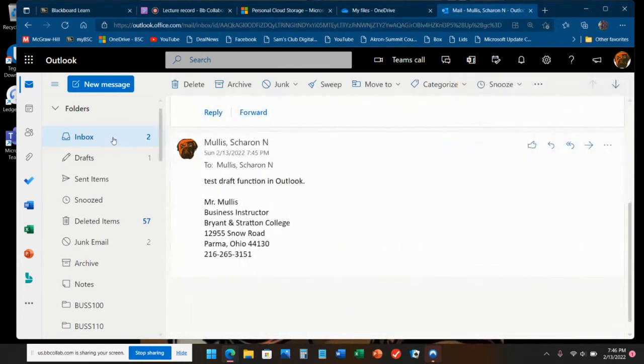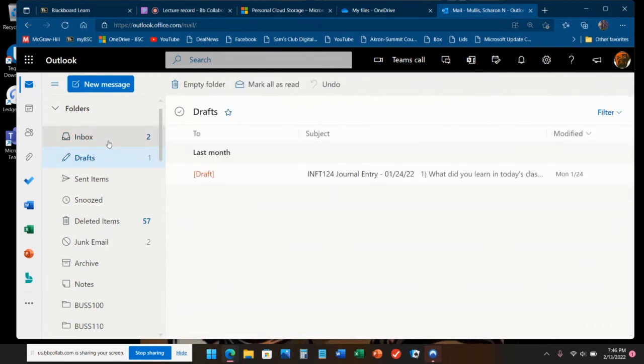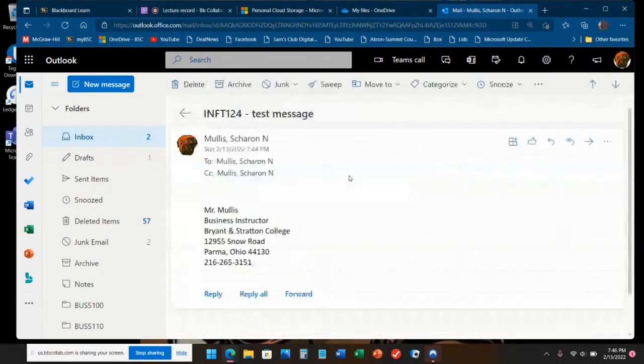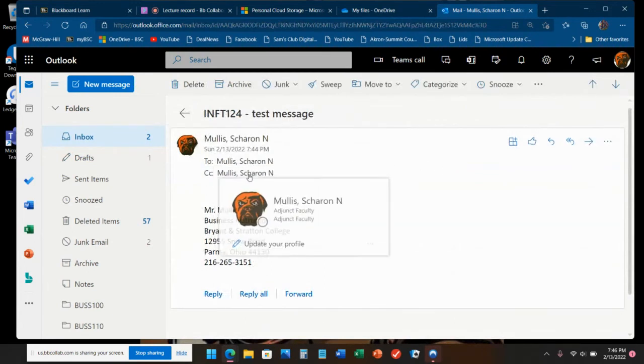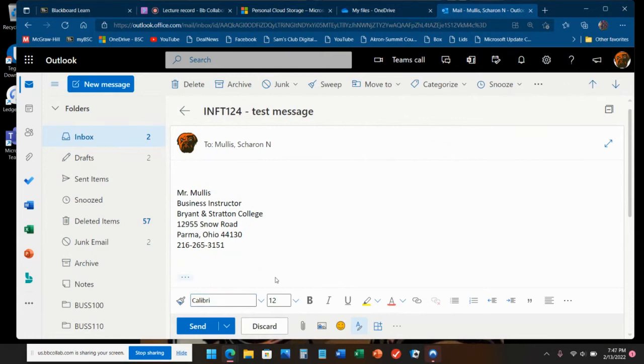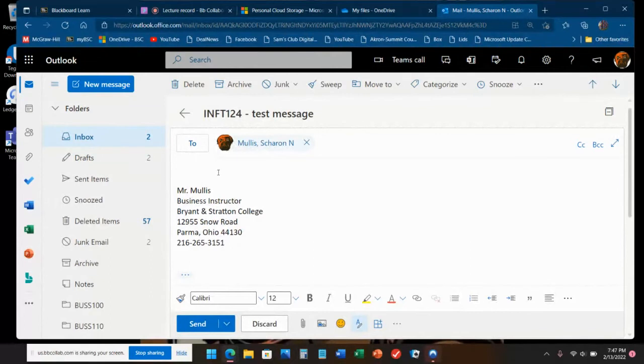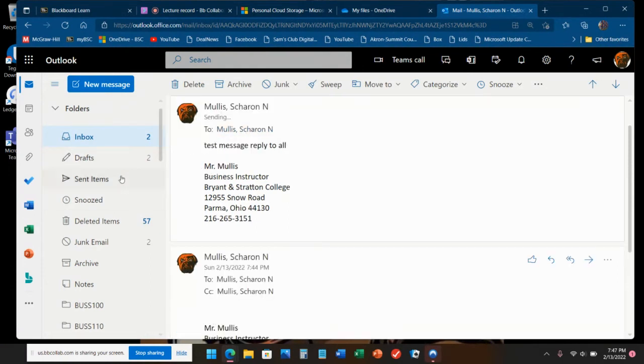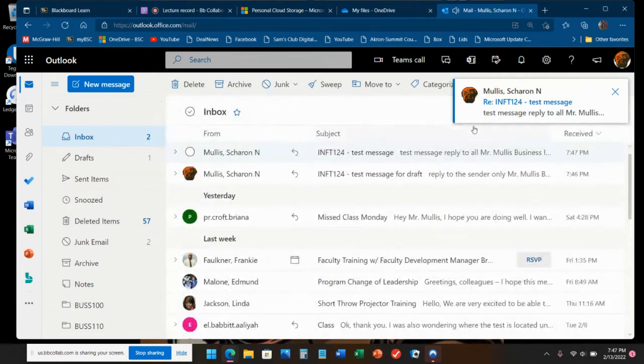If I wanted to go into the message again, so let me see here. So if I wanted to reply to everybody, including who's in the To field and who's in the carbon copy, again, the blind carbon copy won't show up. But if I wanted to reply to everybody, I would select reply to all here, or reply to all down here. So I'm going to click on reply to all down here. And test message, reply to all, send. So I just sent it to myself.